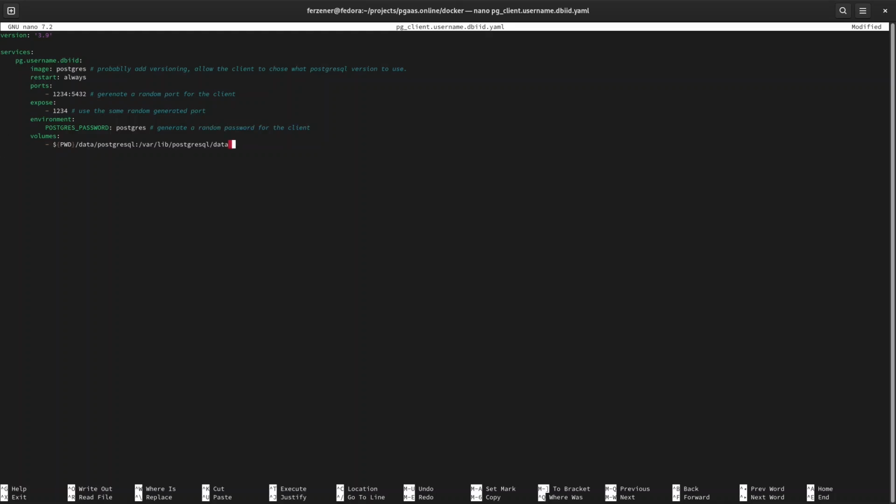and the volume will be, probably we'll want to use something like PG DBS, and then something like this: username, database instance ID, copy, something like this, because one client can have many database instances, so probably something like this.